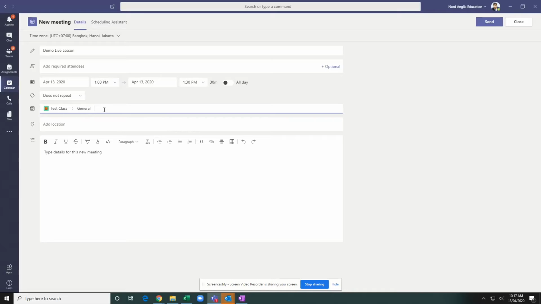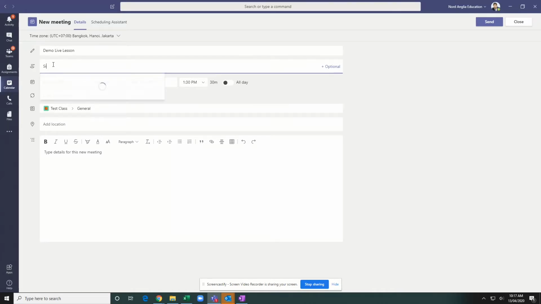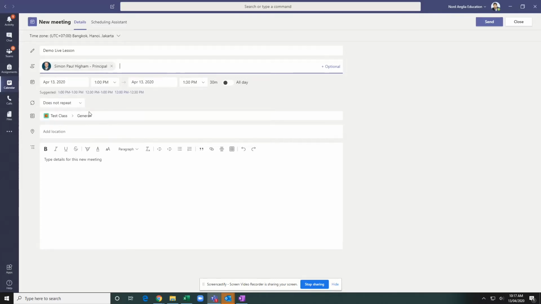Now, because I've done this, when I click send, this will invite everybody who's part of this team this invite, and it will place it, if they accept it, it'll place it into their calendar. So you don't have to actually add any required attendees. If you want to invite someone outside the team to this meeting, then you can add attendees. So I could add, for example, Simon to this meeting. Because he's not part of this test class, I can then add him and invite him additionally as well. Or I could invite a guest, someone outside the organization in that way.